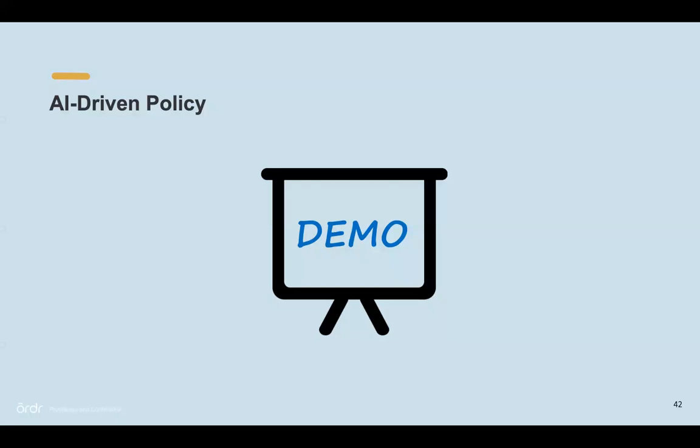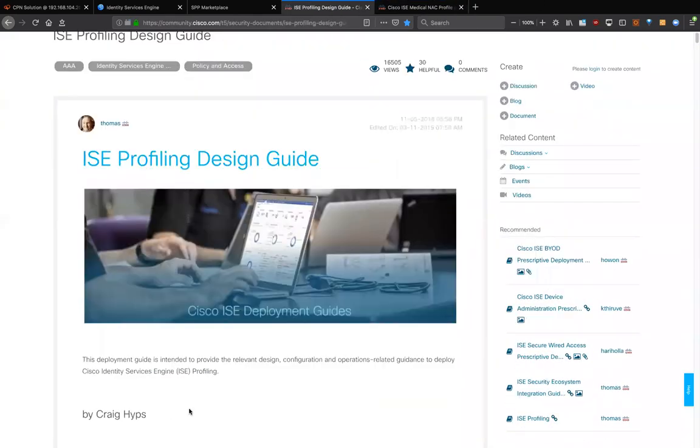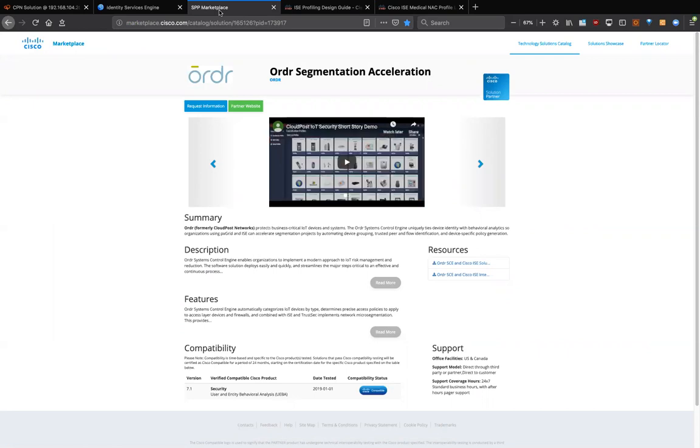So now on with the demo. I did want to call out that I do have a fair amount of experience. I authored all of the IoT and medical NAC profiling libraries that are available for Cisco ISE. I also authored the profiling design guide. So I'm very familiar with the capabilities, and it is very powerful, but we want to make sure you can take it to the next level. Working with many customers that have deployed ISE, I am very aware of where the gaps and challenges are in the capabilities.